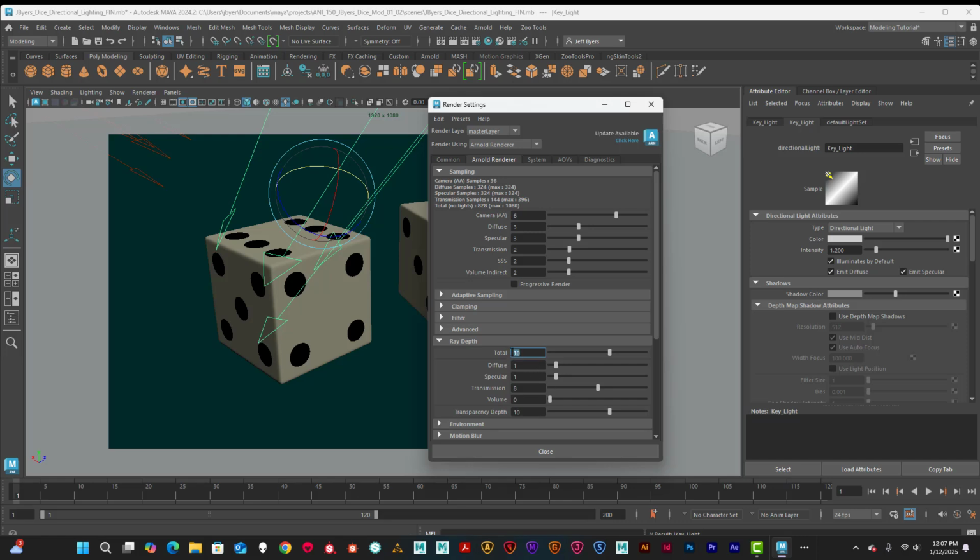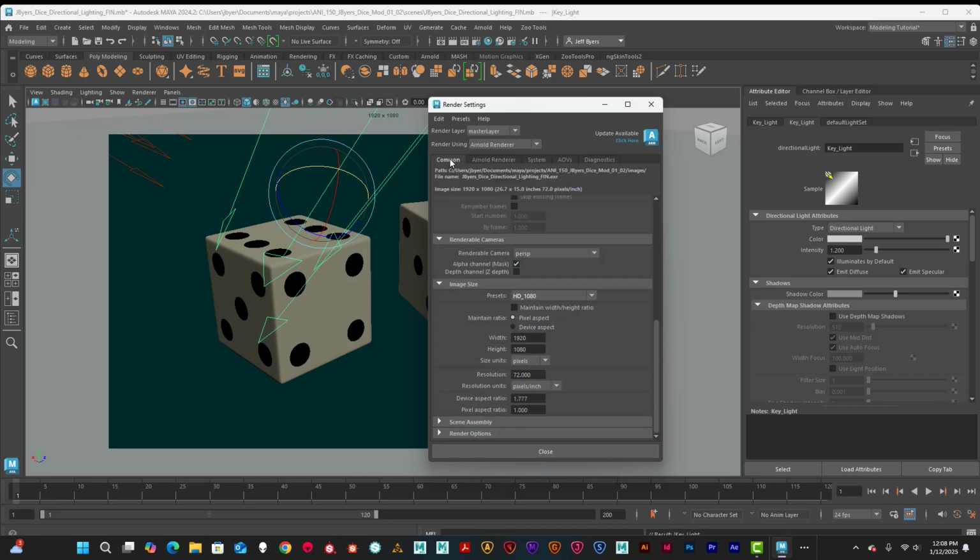The ray depth, we'll probably turn this up to 12. Diffuse to 2, specular to 2. Transmission, we don't have really anything in there. We do have a reflection, so let's turn that to 10. And transparency, we don't have anything transparent, but let's go to 12 on that, and that might just give us a little bit higher quality. Even though we don't have anything transparent, we get some reflection quality out of that. So okay, everything's good.